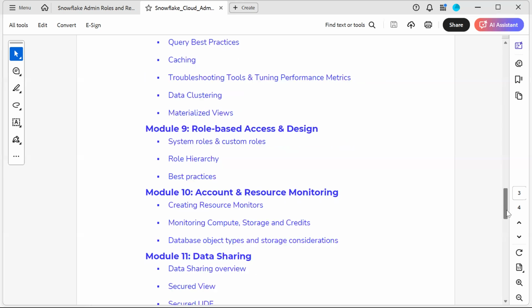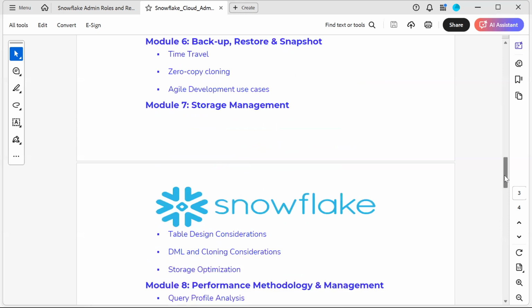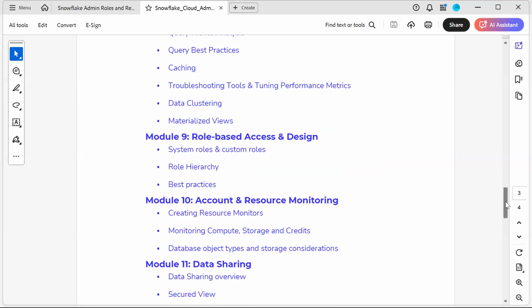Plus the account and resource monitoring, as I was mentioning, how to monitor the resources. For example, the warehouses: how to monitor the compute, storage, and credits by using different metadata views available, and how to create a resource monitor at the cost management tab, and how to leverage that and schedule it. And whenever a warehouse reaches some threshold, how to suspend the warehouse. We will see all of those.